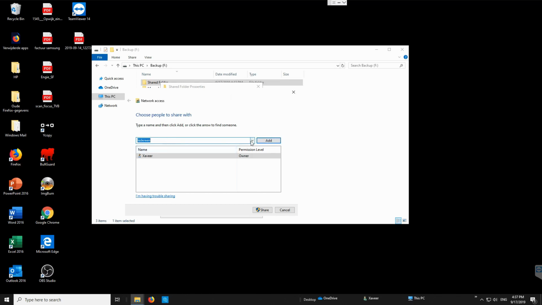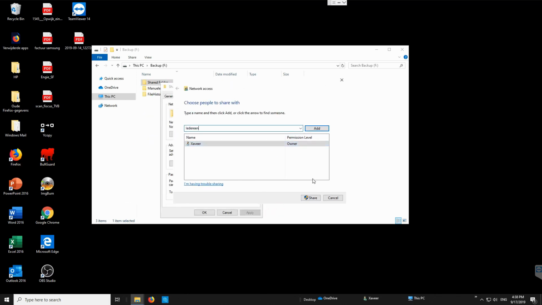But you want to be searching for the user everyone over here. And this is going to be appearing in this little drop-down menu over here. You'll see appearing everyone. So let me just quite quickly type that out for you. So everyone, this is going to be listed over here as well. But this is just a little bug with the language pack installed on this computer.